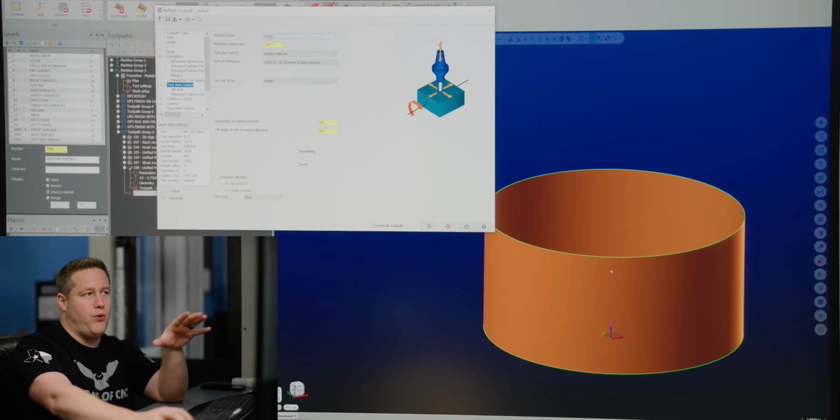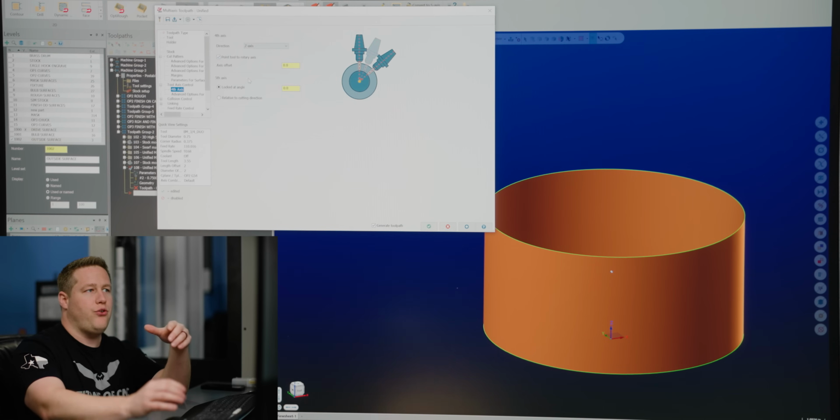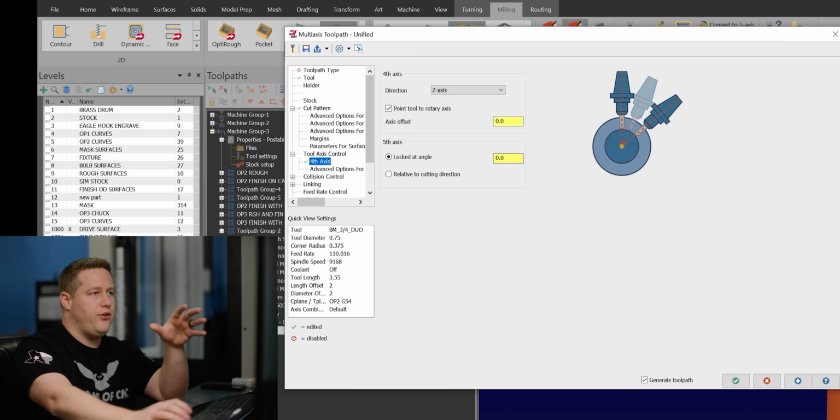Now I'm going to go to my tool axis control. Typically I wouldn't set this until after I get my cut pattern selected, but I already know that I just want a simple four-axis strategy here. I don't need to do a full five-axis on this. So I can set this to four-axis, and under my tab here, I'm going to select my Z-axis for my rotary axis, and tell it to point the tool to the rotary axis. And locked at angle of zero is fine there.